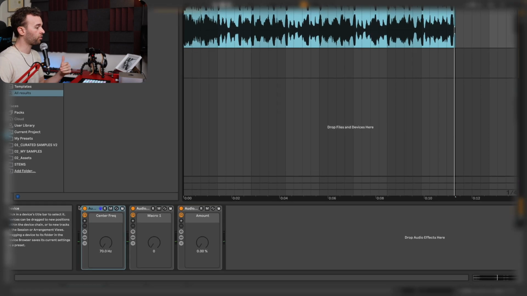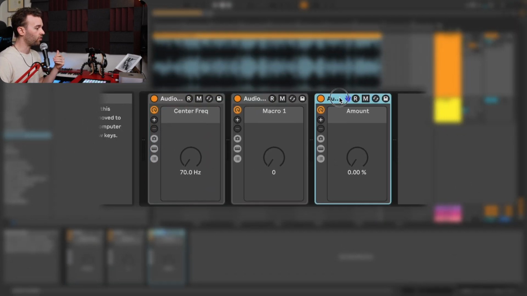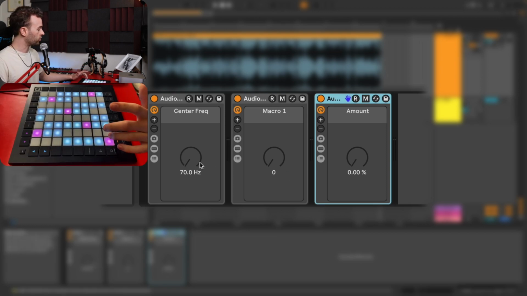On this track, I've got 3 audio effect racks, each of which have a single macro. And each of these macros are controlled by the first 3 notes up from C1 on my Launchpad Pro. You'll see as I press the first note, it controls the first macro, the second note controls the second macro, and the third note controls the third macro.